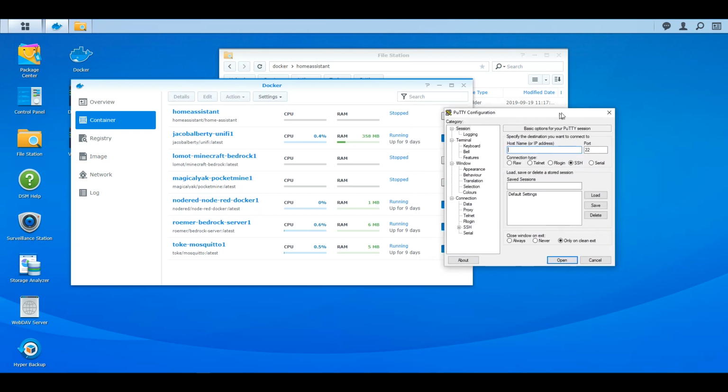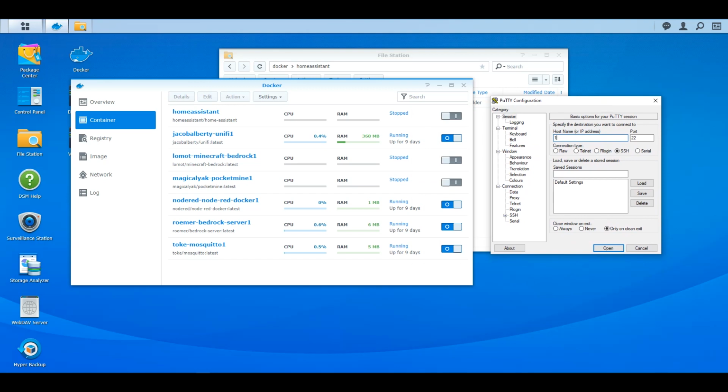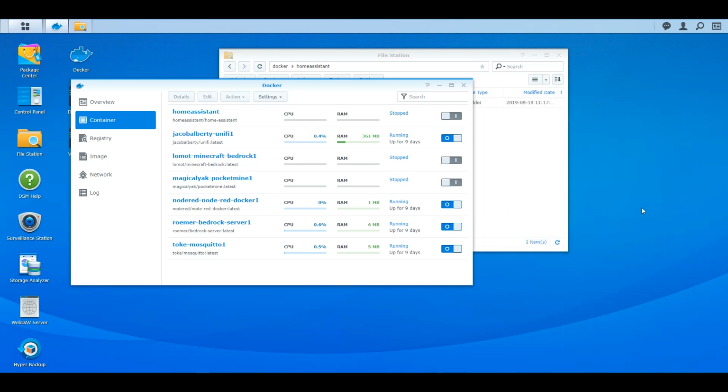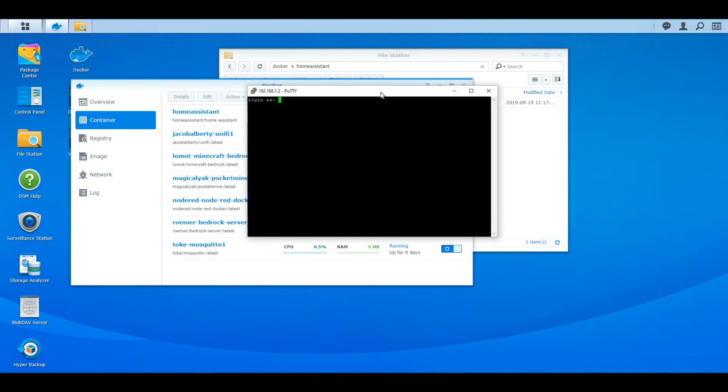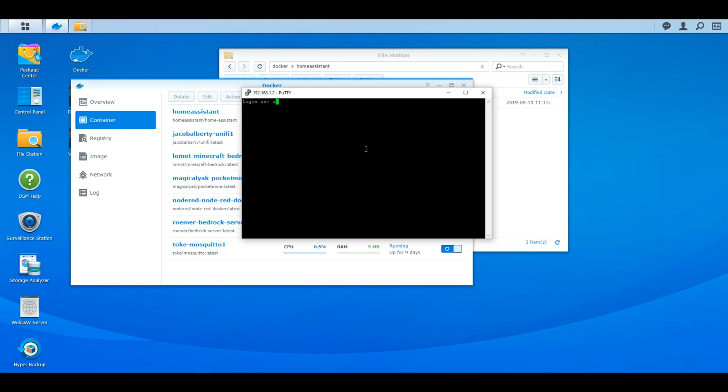Oh, here it is. And within PuTTY, I'm just going to type in the address of my Synology. The port is standard, still 22 on my side. And I'm going to click the open button. Now, this is what I get. And I just log in with my normal credentials. So I use the admin login and the password that I'm normally using to get into the graphical user interface, and you can see that I'm in.